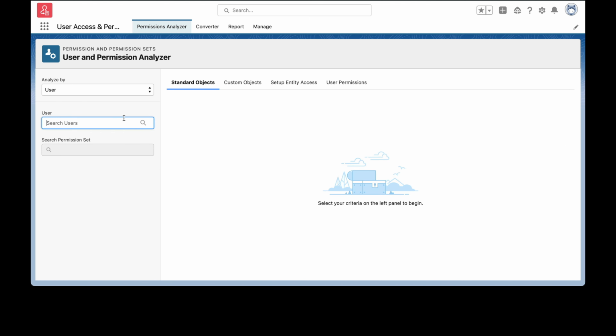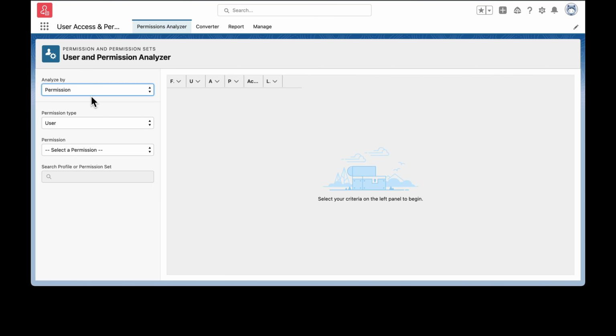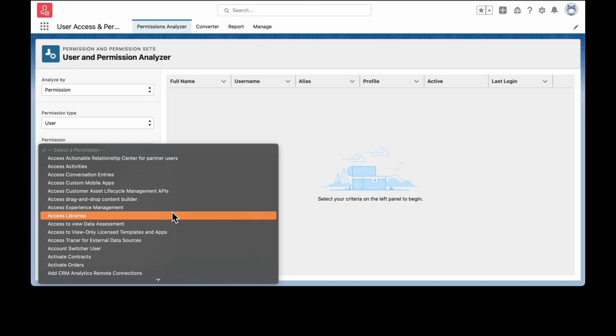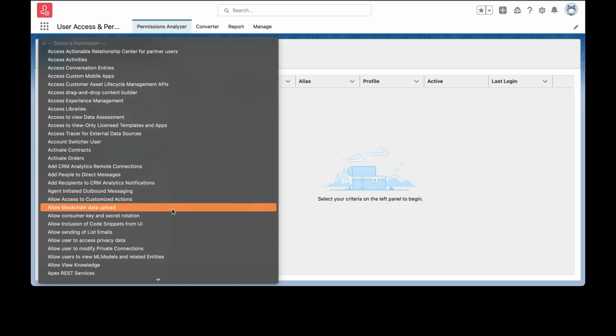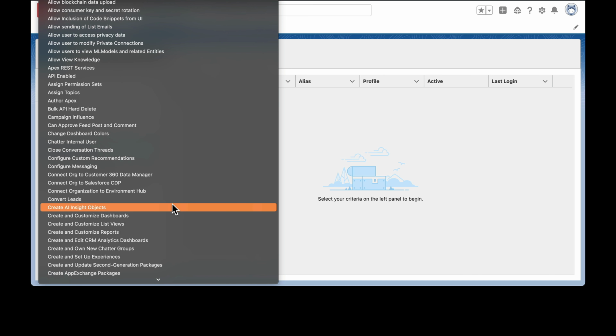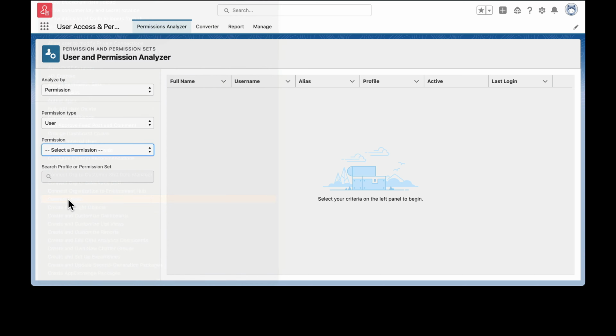So I click my user away. I then click on permission. Again, you can do here user, object or field. Now let's do user and let's look at the permission. And these are sort of the system permissions that we have. So what I was interested in, for example, is you see this is a very long list. Can they convert leads? So let's click on it.